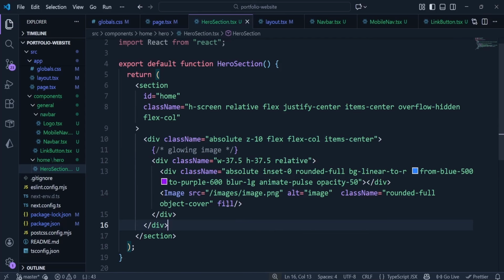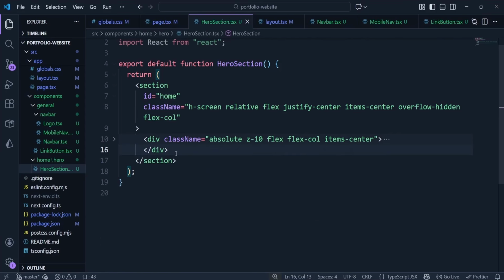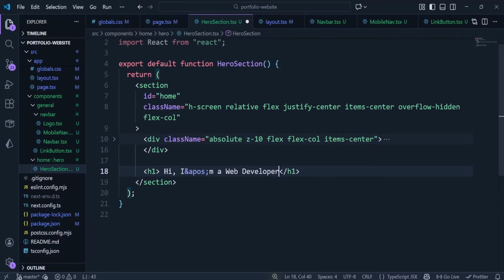Now after this div right here, I'm going to close this up. We're going to create an h1 tag, which is going to have this text in there: Hi, I am a web developer. Now this right here is basically us doing something like this, but we are making use of HTML entities, because if we write it directly, it's going to throw us some errors when we try to build the application. So we're going to use HTML entities, so this is going to be, hi, I'm a web developer.